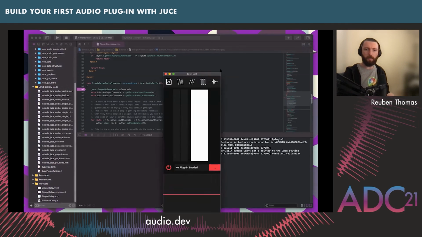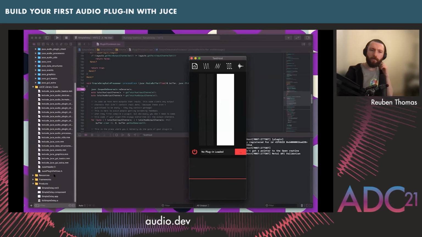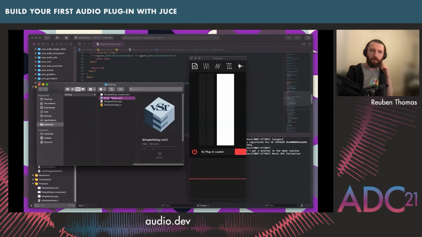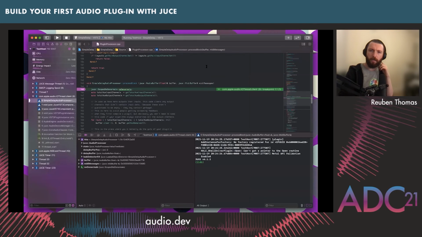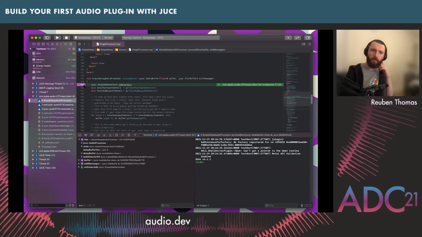And that's open on my other display. Here we go. So we've got our test host. And then I'm going to drag our VST3 into the test host. I've set a breakpoint inside our process block. And now when I hit the button to play a sine tone, you can see that the program pauses on this line. And this is a useful opportunity to look at the state of our plugin.